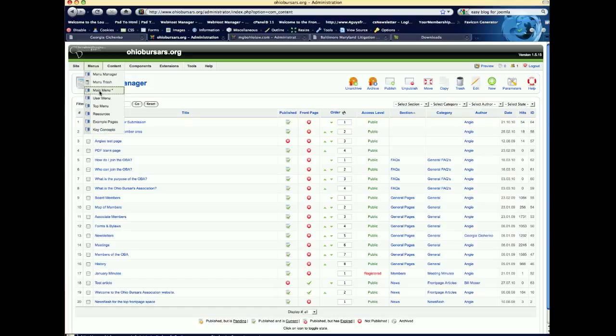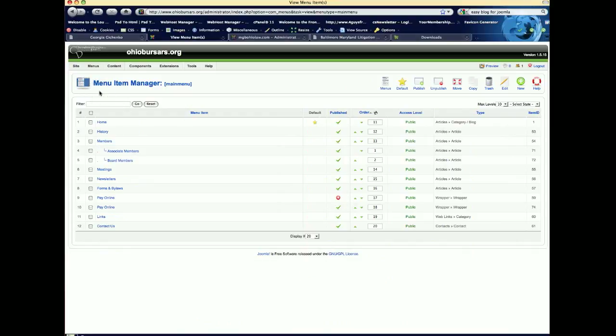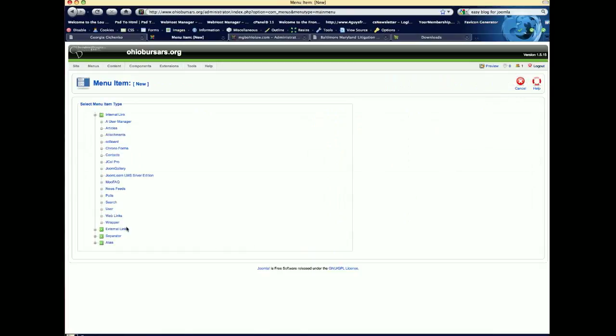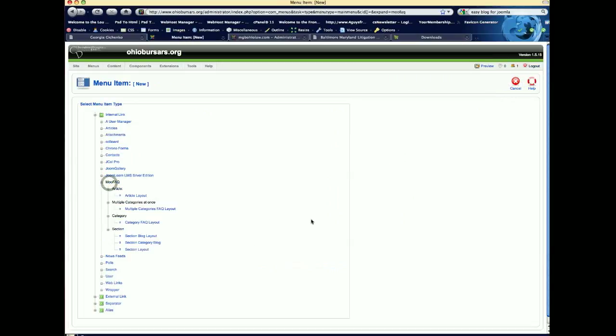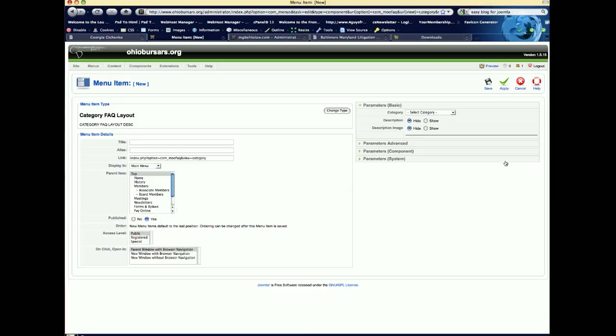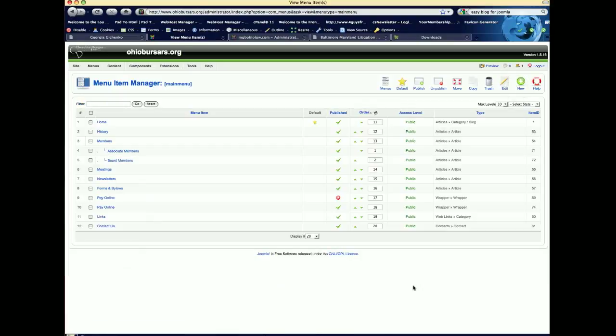Then when you want to actually show that, go to the menu manager, or the menus, main menu. You would do a new, and this time you would go to MooFAQ. What you would probably want is a particular category FAQ layout. Then it would allow you to select which category, which you had facts, general facts. All you would do is click on that, give it a title, and then those facts would appear and list below. So that one's really a lot of fun, and that's probably something that you can definitely use on the site.